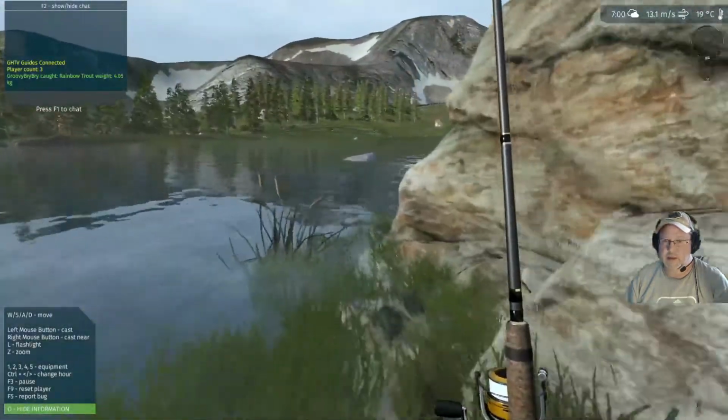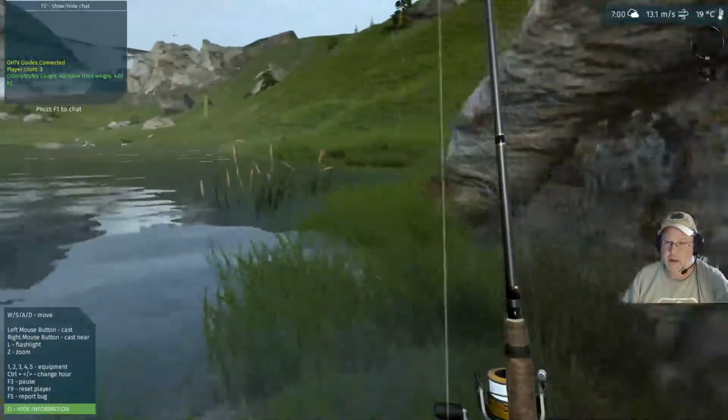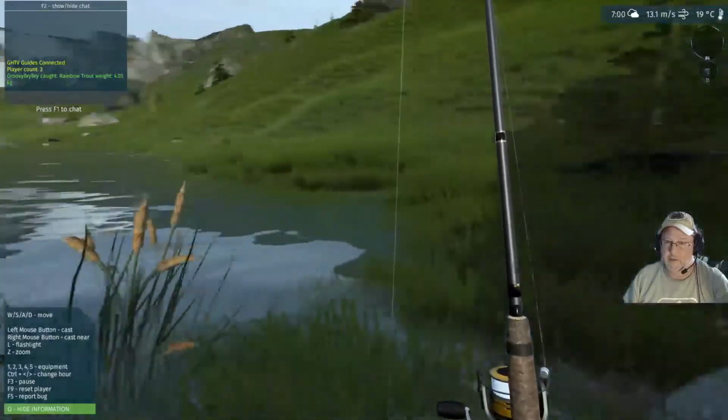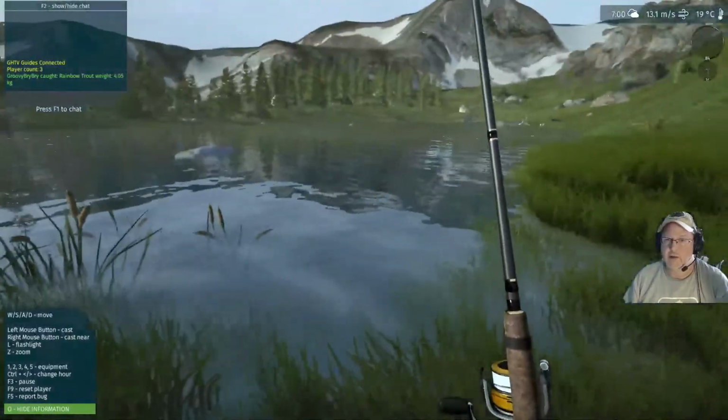Is there anybody around on my other side here? Okay. Good. Get out of the water here a little bit, so I'm not splish splashing.